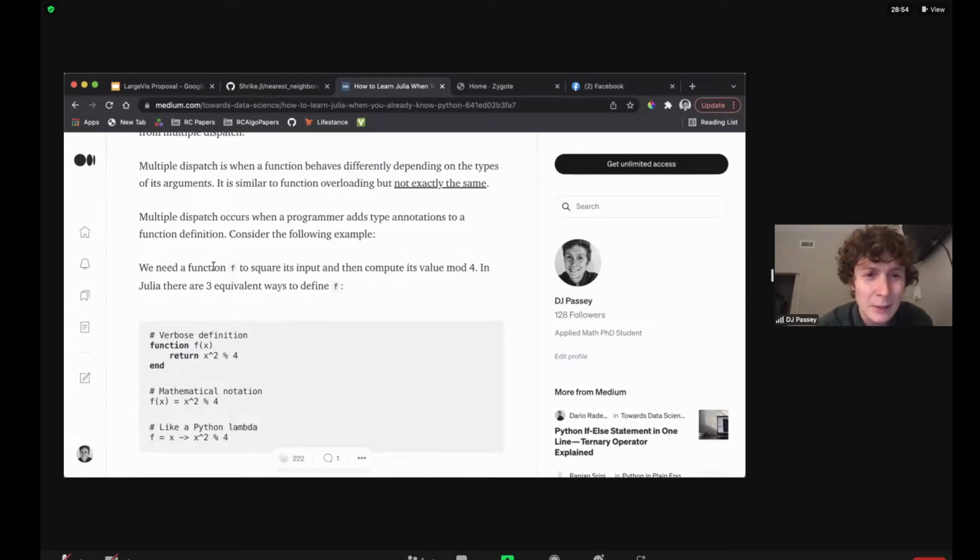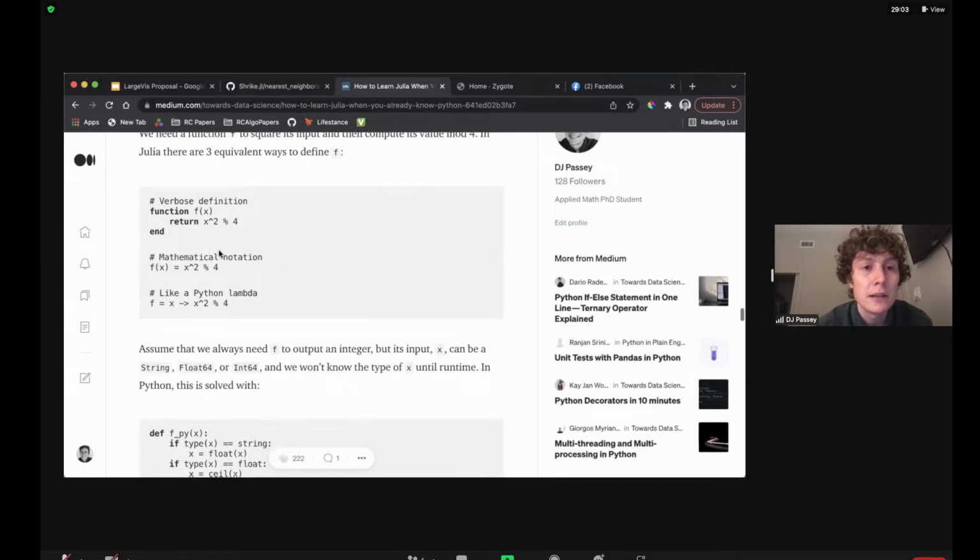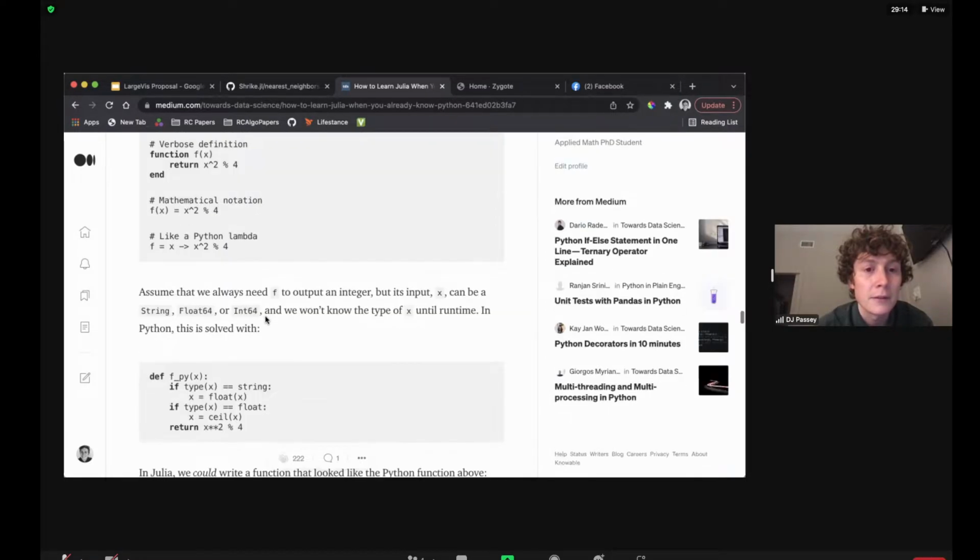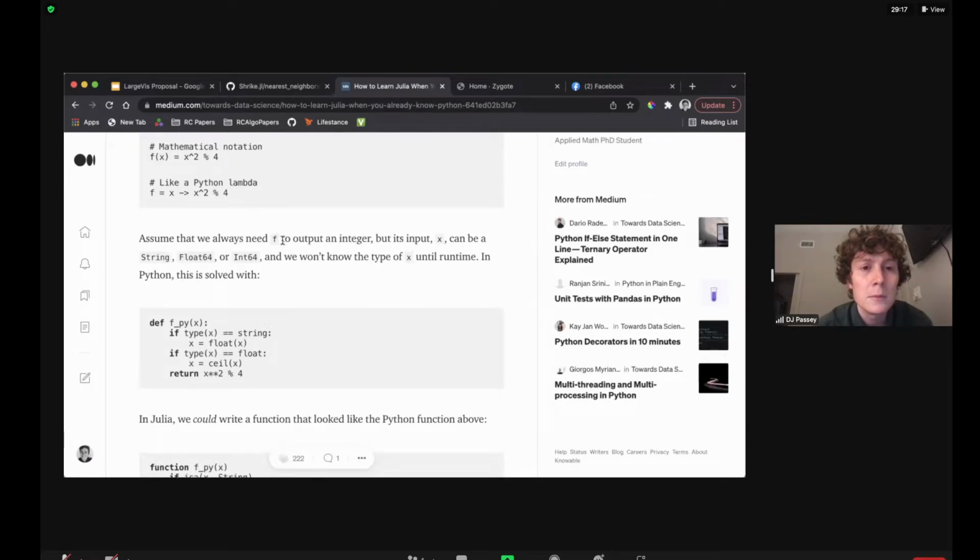So let's say we need a function f that's going to square its input and compute its value mod 4. And so I'm just going to show you what Julia function definitions look like. I guess I kind of jumped into this example too early, but you can define it different ways. This is just different ways of defining f, our function. And okay, we're going to assume that we always need f to output an integer, but its input x can be a string, Float64, or Int64, and we won't know the type of x until runtime.